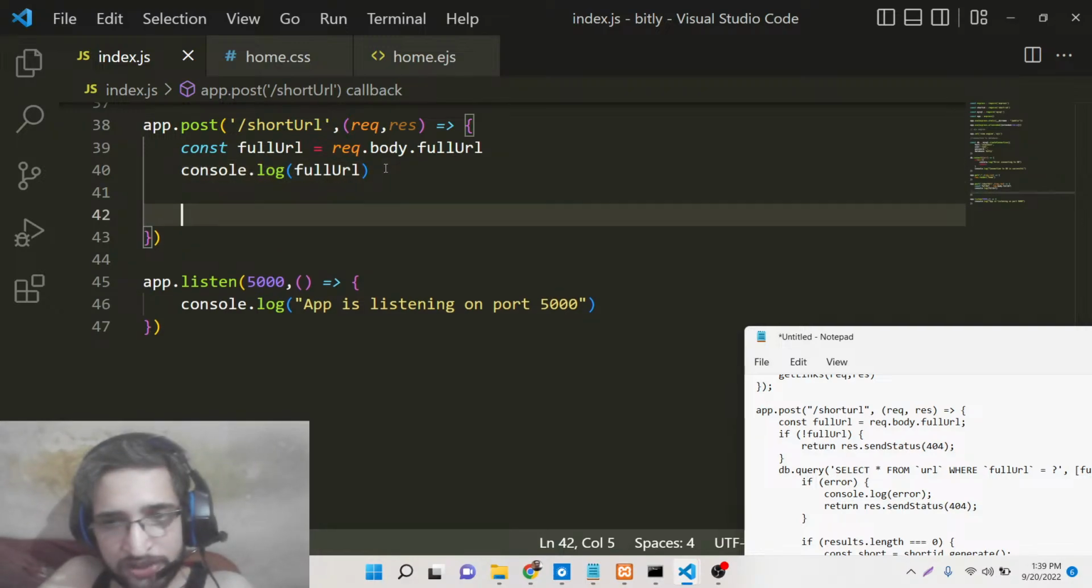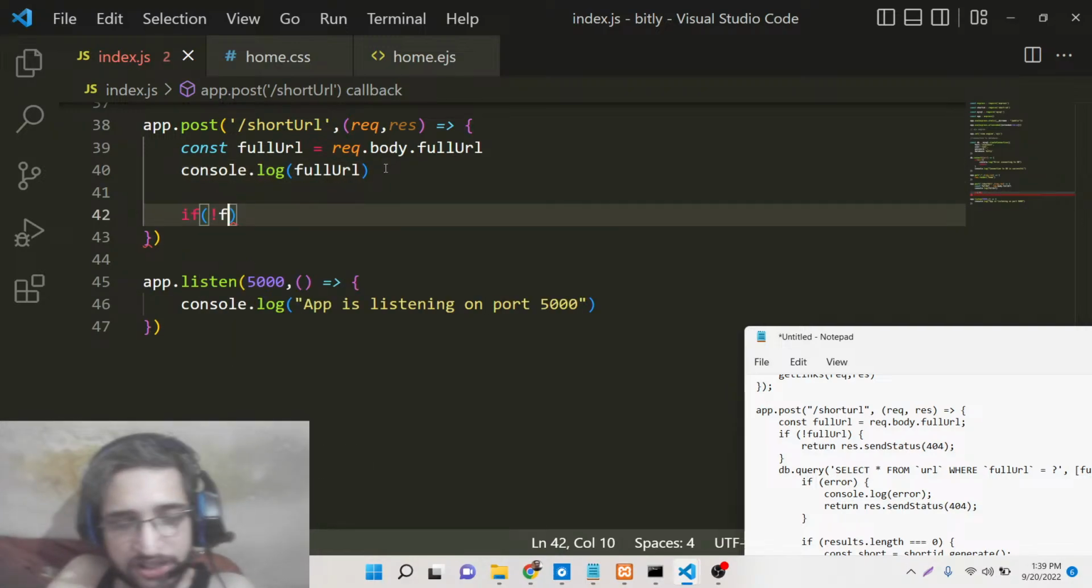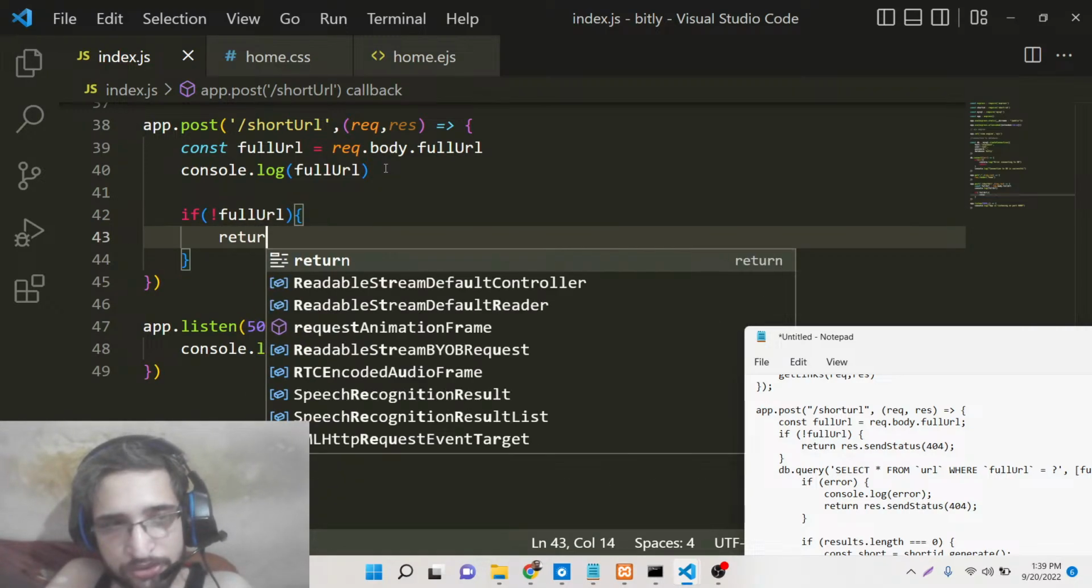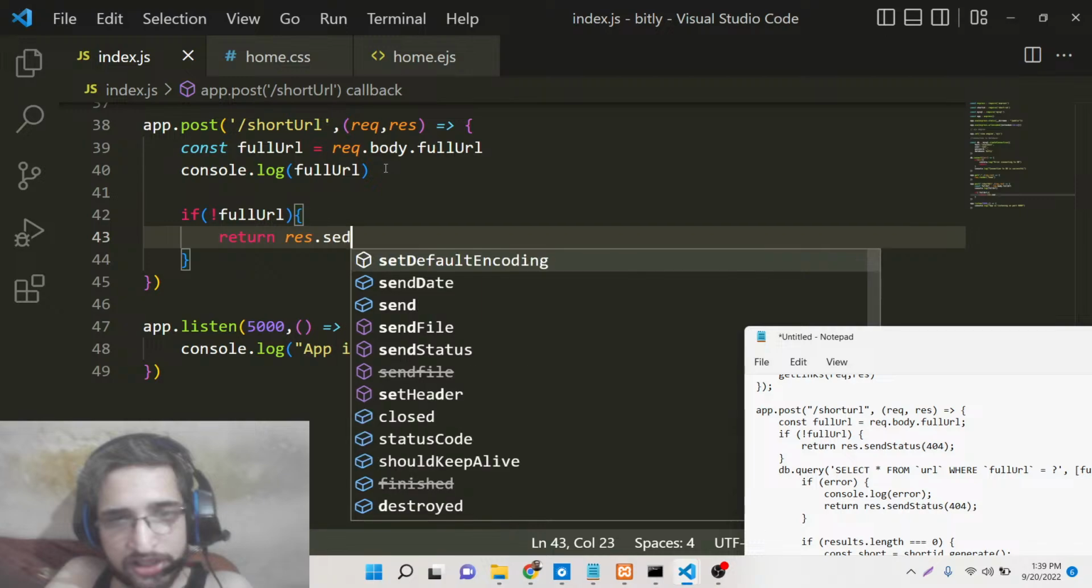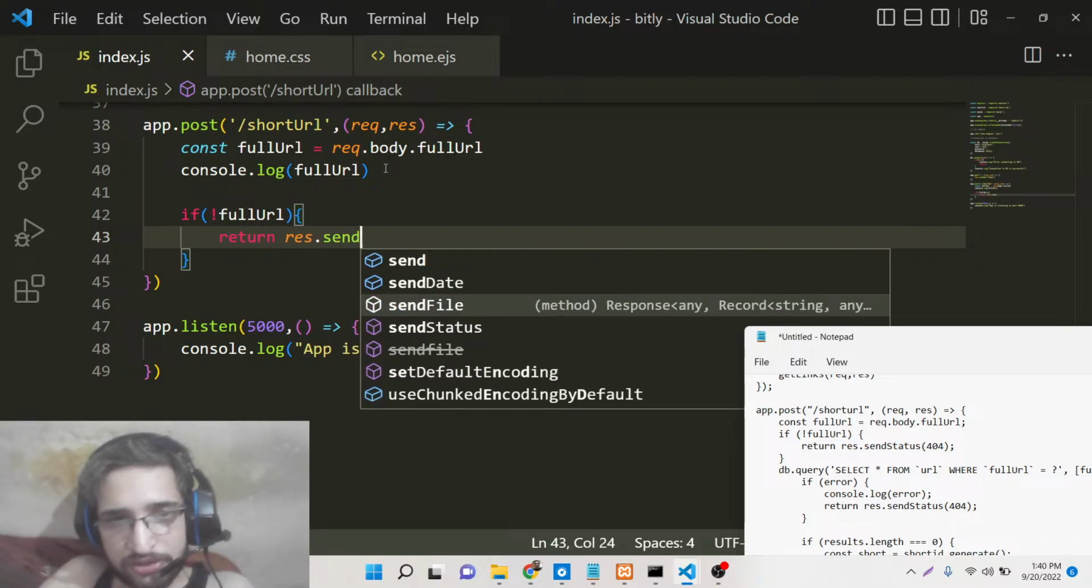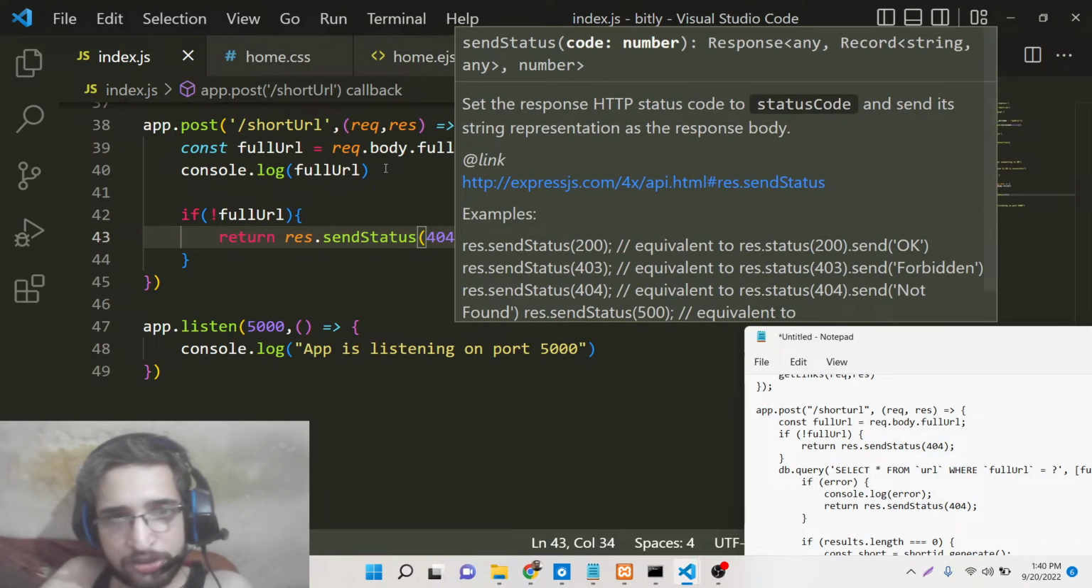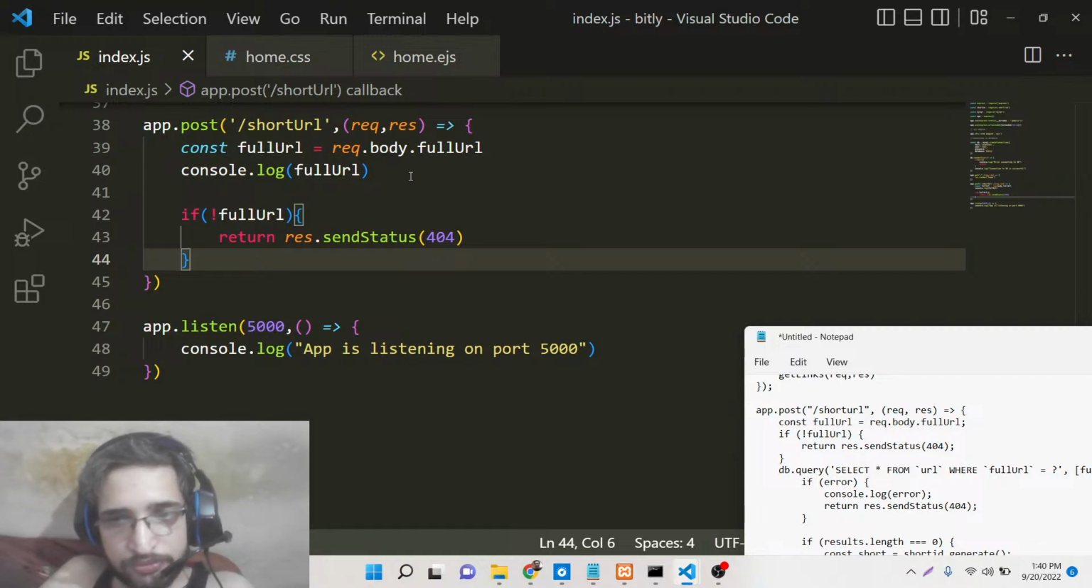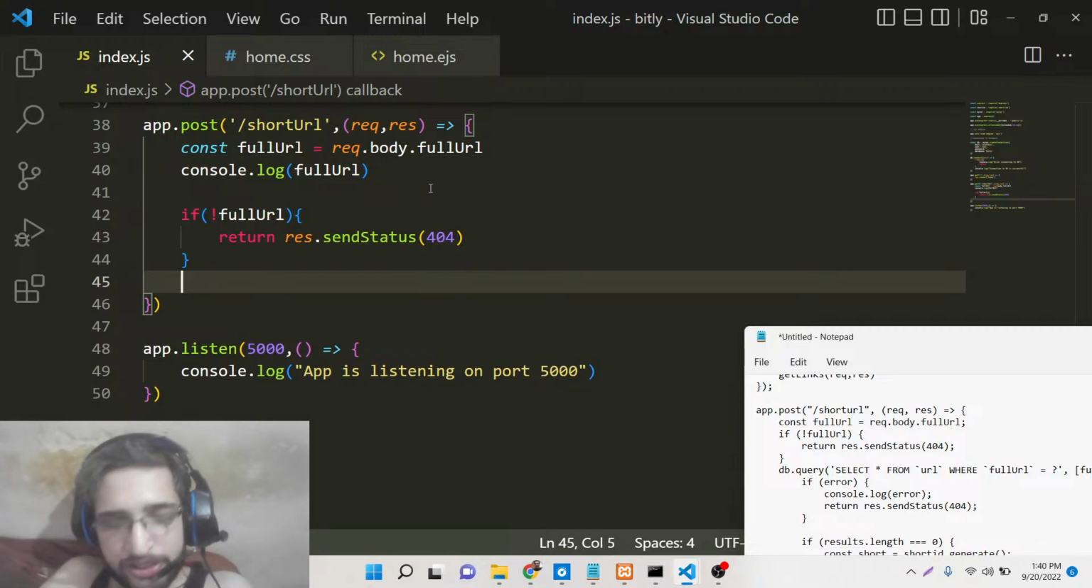So after this, guys, we will compare it inside an if condition, that if full URL is not defined, in that case we need to return. We will send a 404 status to the user that the URL is not defined. And now, guys, we will make a simple query to send this data to the database, to the table.